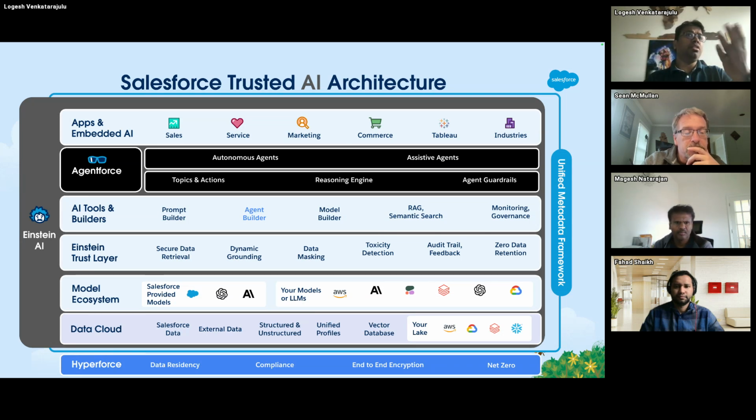And zero data retention is very important here. All your instructions, when they go to the model, are not retained. They are not repurposed for retraining the model. None of that happens there. That's a policy that Salesforce has worked out with all these different LLM providers. So none of your data is ever stored outside of Salesforce.